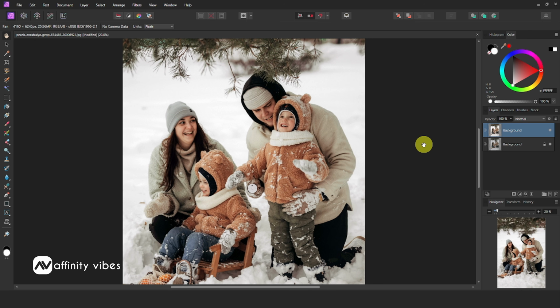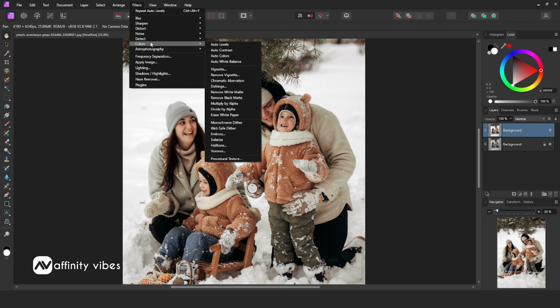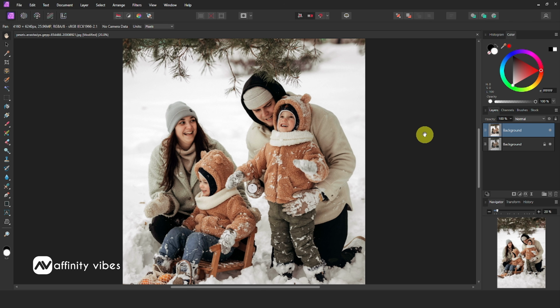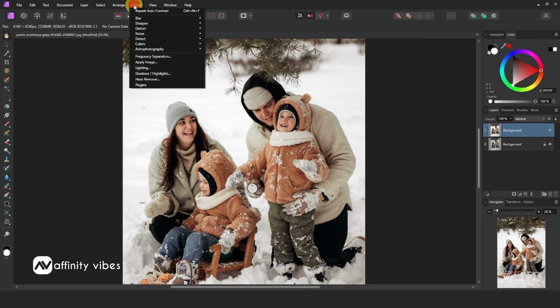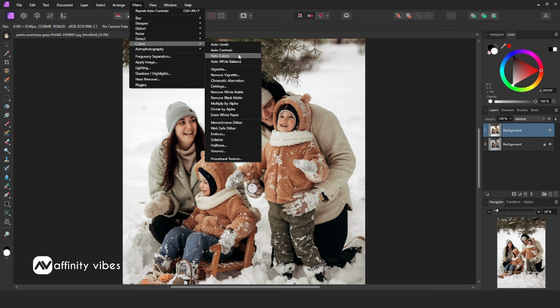Instantly, Affinity Photo enhances the lighting in your image. Filter, Colors, Auto Contrast. Adds punch and depth with one click. Filter, Colors, Auto Color. This balances your image's overall tones automatically.